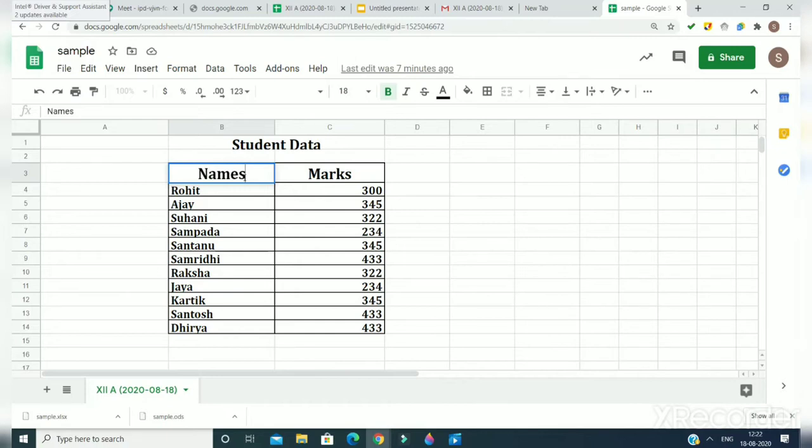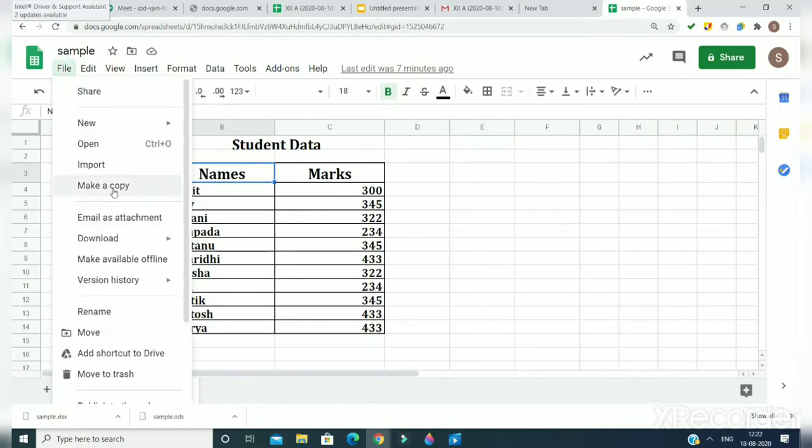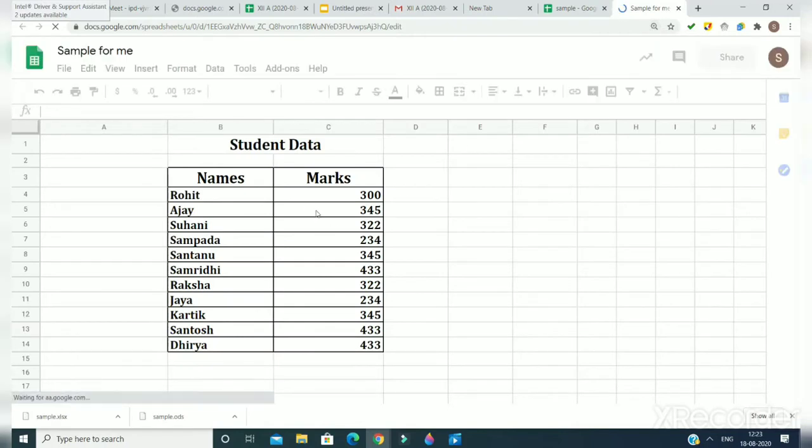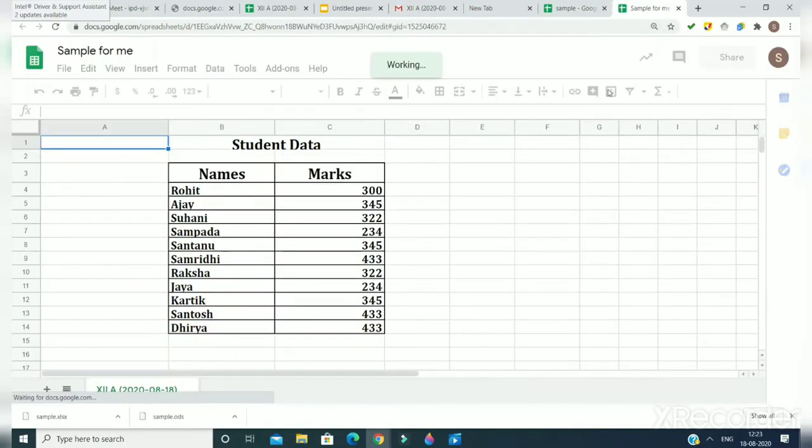And if you want to make a copy of it, you can do it by going to file, then taking the option make a copy. You can see this option. When you click on this option, you can give any name of your choice. I am giving here sample for me, and if you want to share it with the same people, you can do. If you want to copy comments, you can take these options, but I am leaving it for now as I don't need it. I am clicking on OK, and you can see the spreadsheet has opened, and this is sample for me, and this is my file.